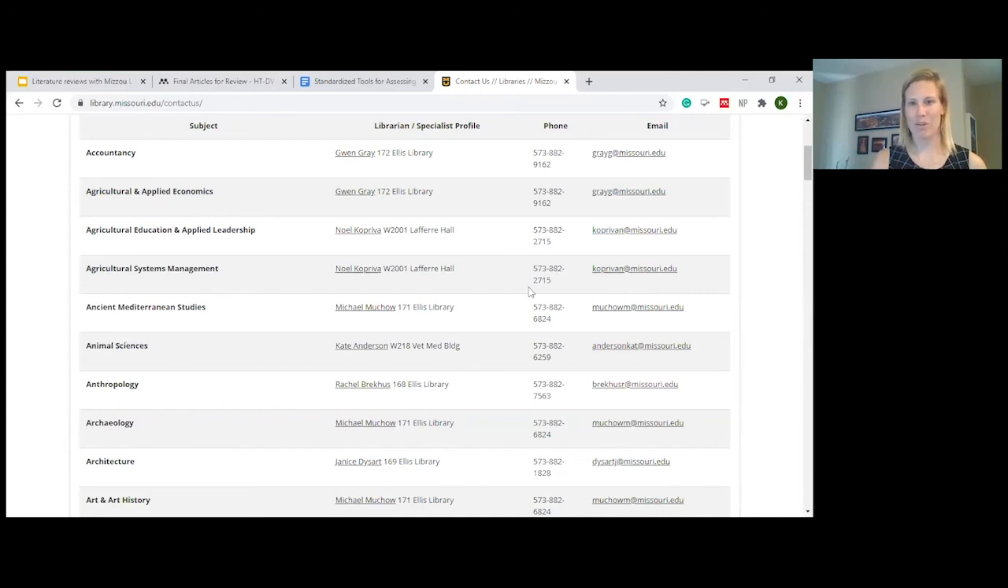And then you can find, of course, their phone number, their email, and if you are a student and you go through MU Connect, it should have your subject librarian based on either the classes you're taking, if you haven't declared a major, if you're not in a graduate program very specifically, or if you are in a declared major program, then it should auto-populate with who your subject librarian is.